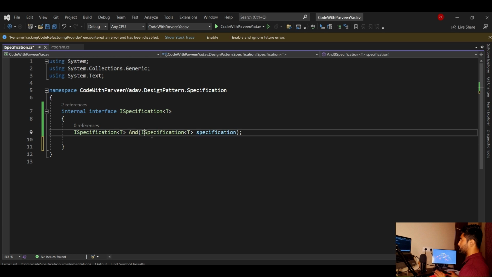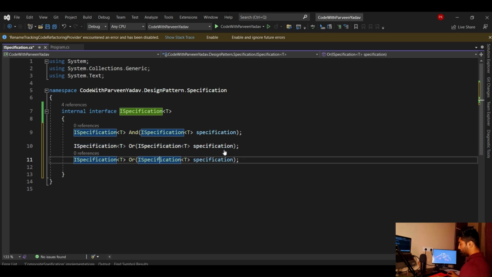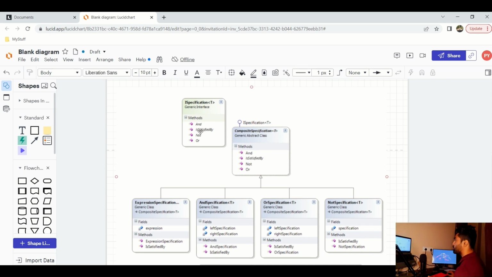Okay, now let's go for OR as well. So same thing, just change it to OR, right? Same for NOT as well. So NOT, and same thing. Here you go, ISpecification, right? And OR, NOT. Okay, the important thing which is satisfied.